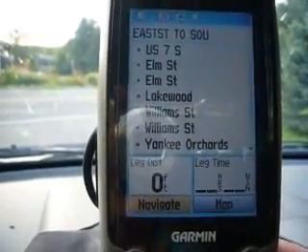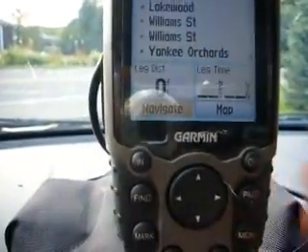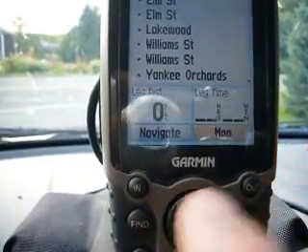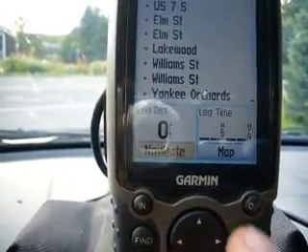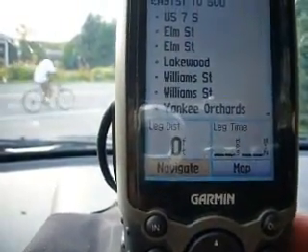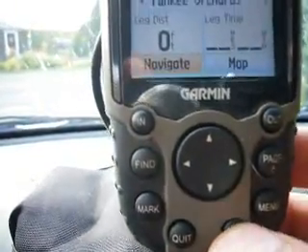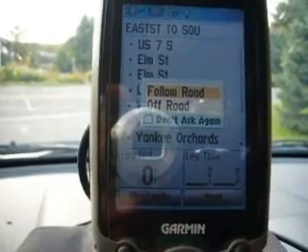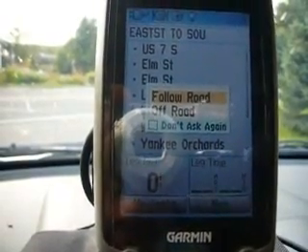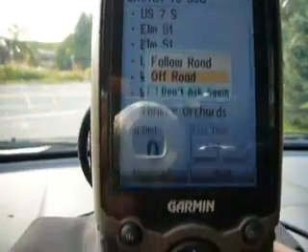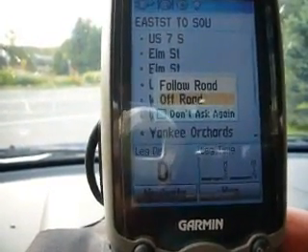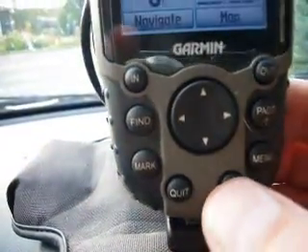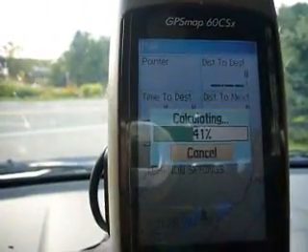And now I'm going to hit navigate. See how that is highlighted. If I click on the right arrow, it goes to map. If I click on the left arrow, it goes back to navigate. I'm going to click on navigate, and then click the enter button. And then it gives me choices of following it off-road or on-road. If you were going to try to beeline it through the woods, you'd choose off-road by hitting the down arrow. But if you're going to follow the road, you want to use the up arrow, choose follow road by clicking on enter.